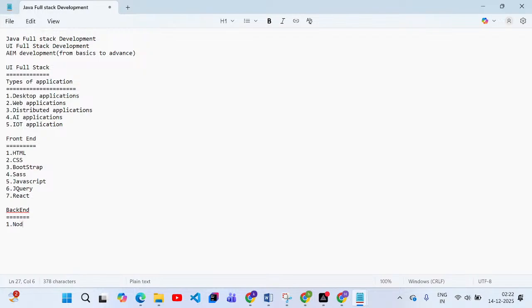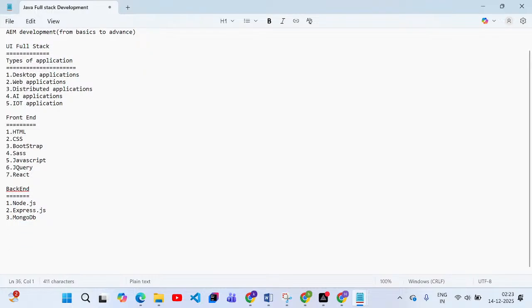Okay. And in case of backend, what are the technologies I would be covering? First one is Node.js, second one is Express.js, and third one is MongoDB. So these are the technologies I'm going to cover. In case of front end, these are the technologies: HTML, CSS, Bootstrap, SASS, JavaScript, jQuery, and React. In case of backend, Node.js, Express.js, and MongoDB. Okay, fine. So I can start with this.